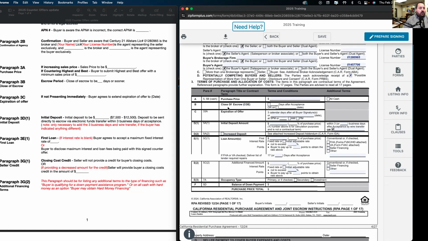Okay. Next one, close of escrow. Close of escrow to be blank days or sooner. That's it. That's if you have to address it. If somebody's writing you an offer with a 21-day or 30-day escrow, and you don't need to address anything with the close of escrow, then you don't need to. You can bypass that one altogether. But if you needed it, there's the verbiage for it.